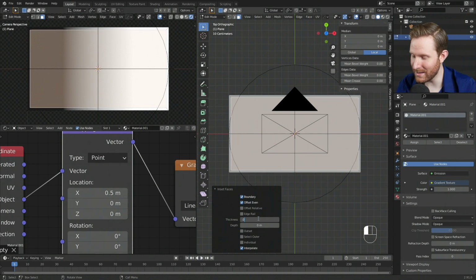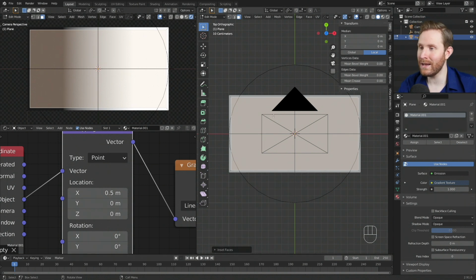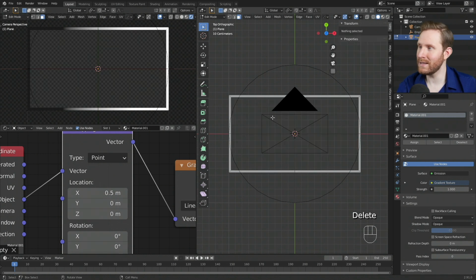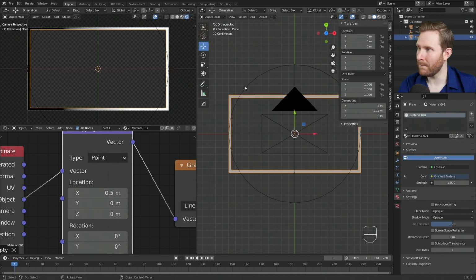I'm gonna do 0.035. I think that works pretty well for me. Gonna collapse that, and then I'm going to hit delete faces to delete the face we just created, and that leaves us with a beautiful camera border. And at this point, I'm going to go back up to the drop down and go back to object mode.